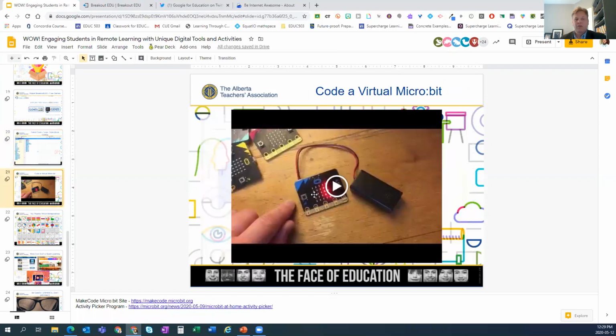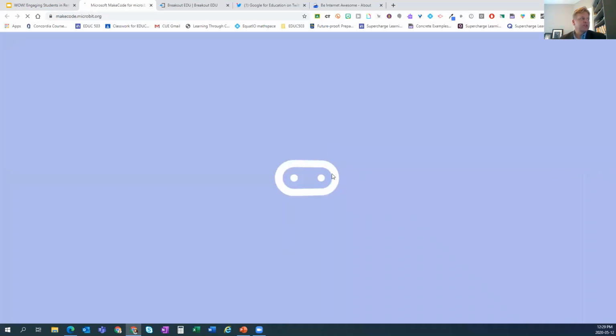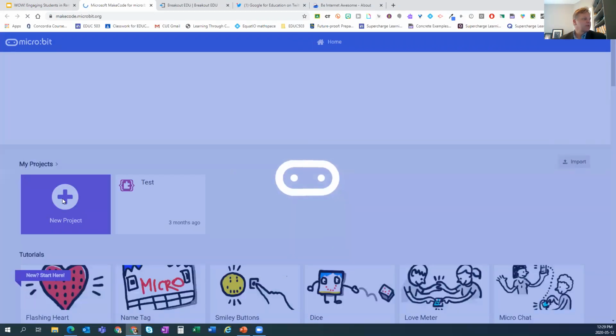If you like coding, if you've ever seen the Microbit, it's super fun. But even if you don't have a Microbit, you don't have to worry about it, because Microbit gives you this web-based coding tool built right within it, which you'll see here when I just go for a new project.